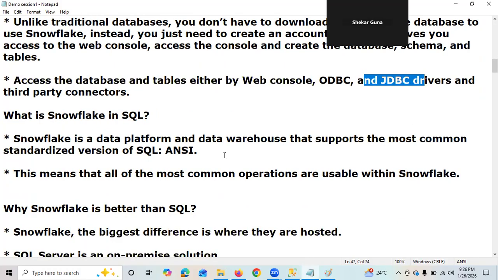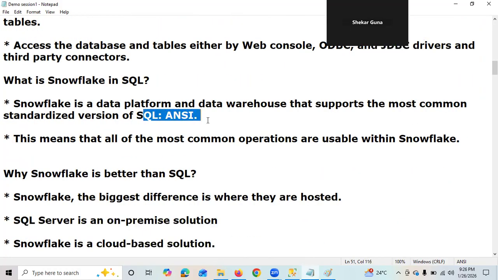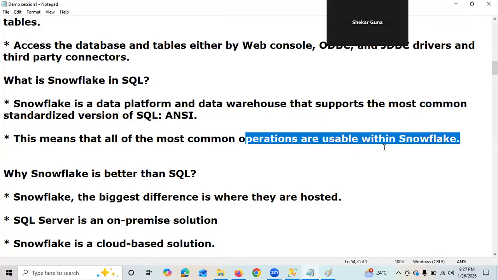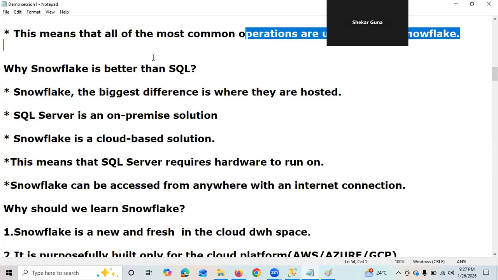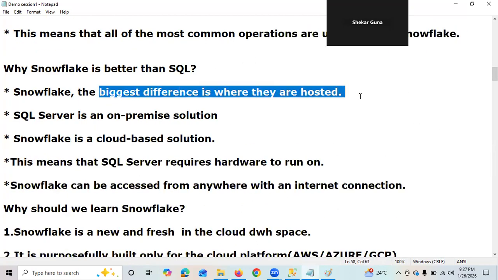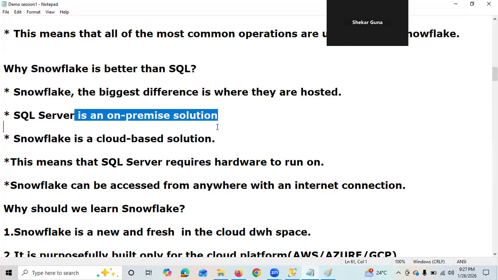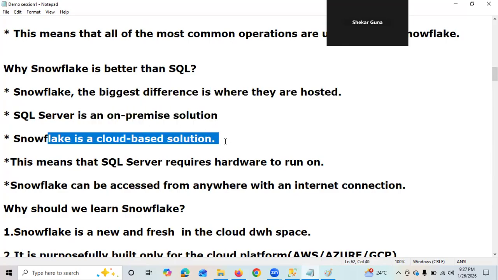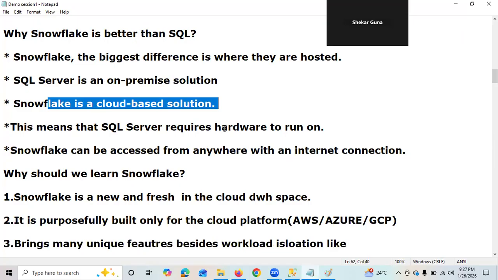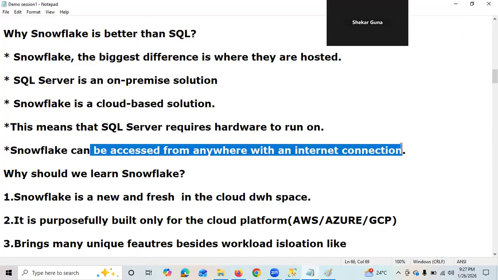What SQL does Snowflake use? ANSI SQL only, the American National Standards Institute standard. This means all the most common operations are usable in Snowflake. Why is Snowflake better than SQL Server? The biggest difference: SQL Server is an on-premises solution, Snowflake is a cloud solution. This means SQL Server requires hardware to run and we need to install it. But Snowflake is not like that. It can be accessed from anywhere.